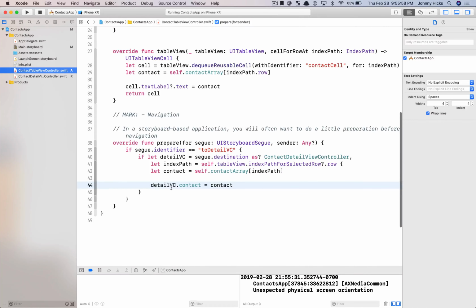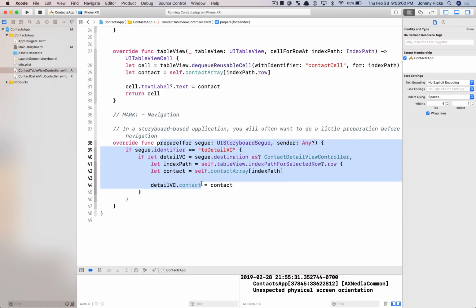So take some time to really study this prepare for segue method and really try to understand what's going on here. I know that a lot of it is new stuff that we haven't really talked about, especially this casting. But again, a quick overview: first we check to make sure that we have the right segue, which we gave an identifier. Next, we need to create an instance of our detail view controller so that we can access that contact property. So we're going to unwrap our segue.destination as ContactDetailViewController and set that to detailViewController.